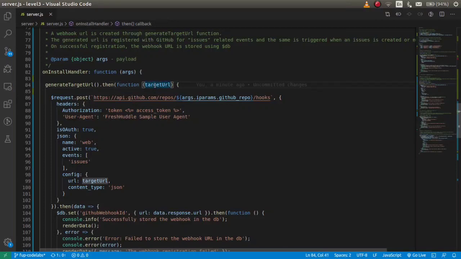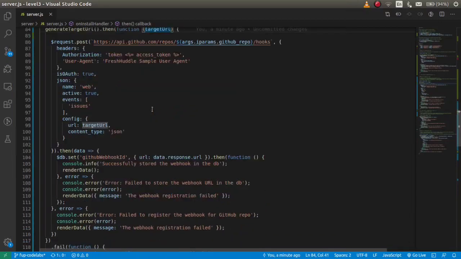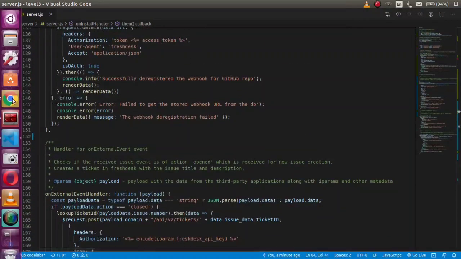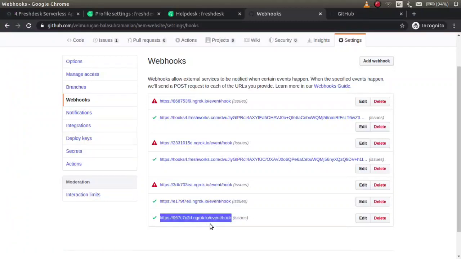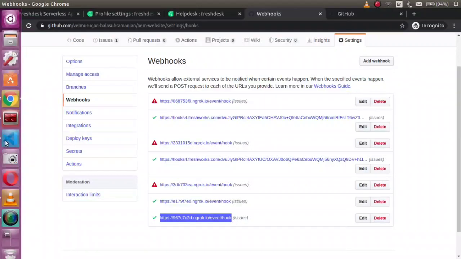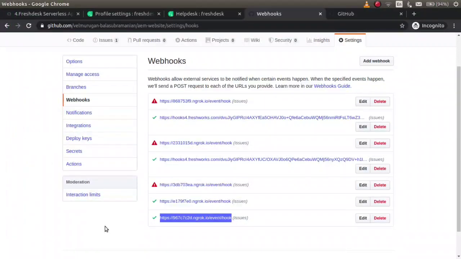So the one that is registered in your GitHub repository, right? In our scenario, that URL will be this. This is the URL that was generated by your Freshdesk app to accept incoming communication, right? So now you have this URL, and the external event handler is triggered whenever a post request is made to this particular endpoint, or this particular URL, if you want to call that.